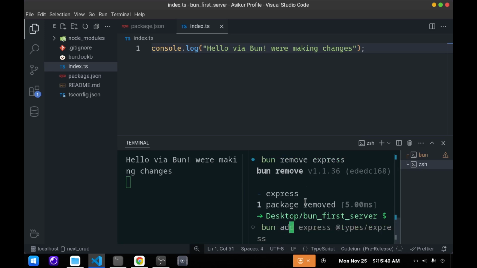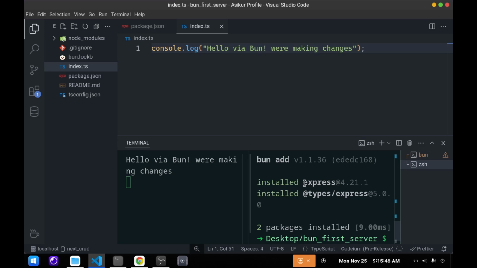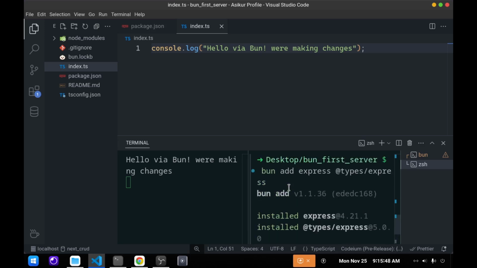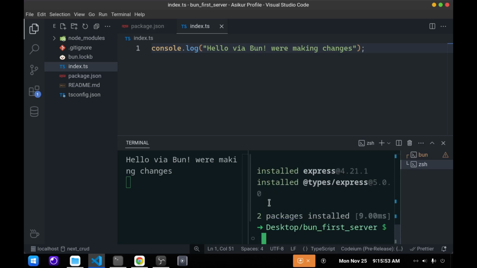Bun add express, types express, it is installed quickly because our installed package is in the cache, and whenever we give the command, it finds this package in the cache. That's why it is very fast. Now we have installed Express.